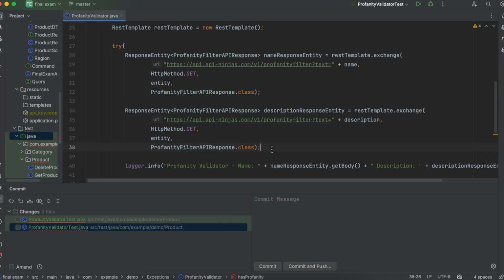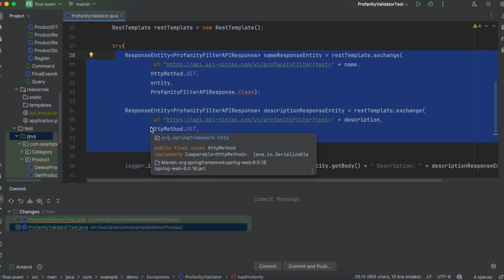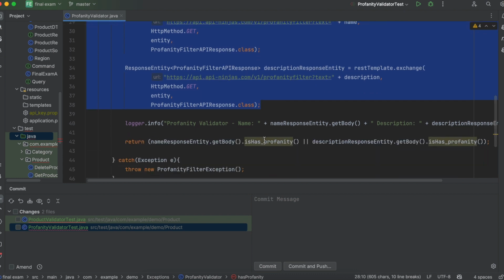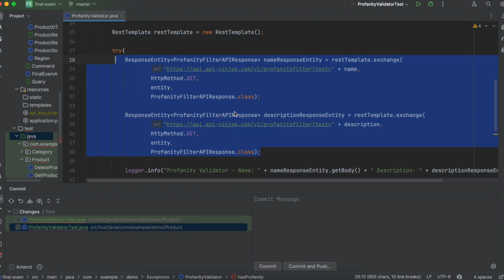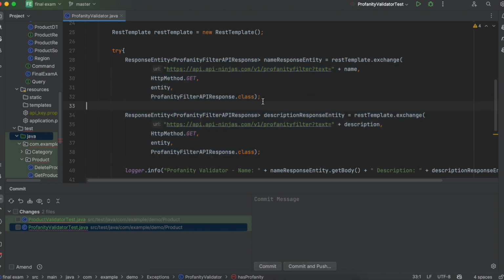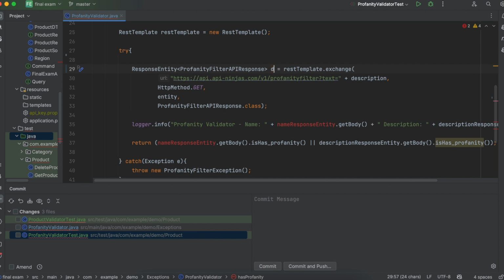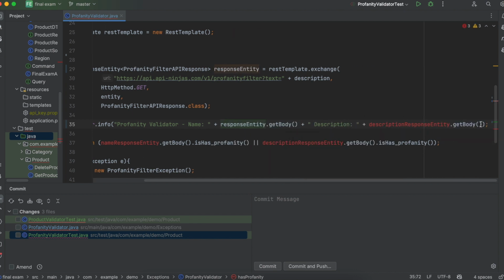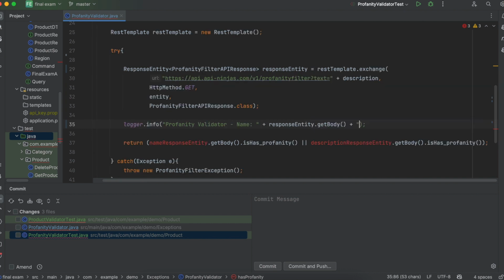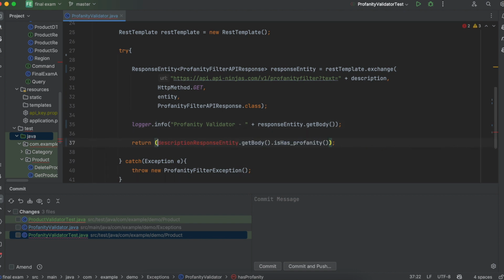First thing I did is I realized, we really don't need to make this call twice. And the reason is we're only returning the same message regardless of if it's in the name or the description. So instead of making 2 calls, let's just make 1. So I just deleted the first one. I rename this to response entity. We no longer need this guy. We no longer need name. And instead of checking both, we can just check one.